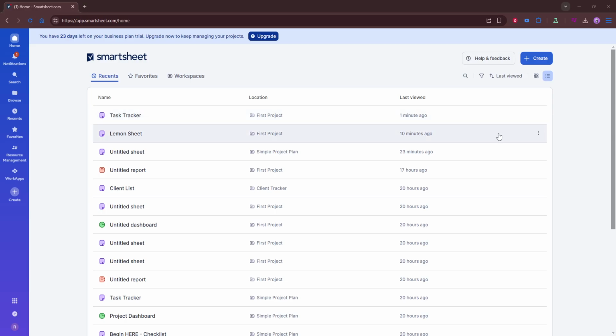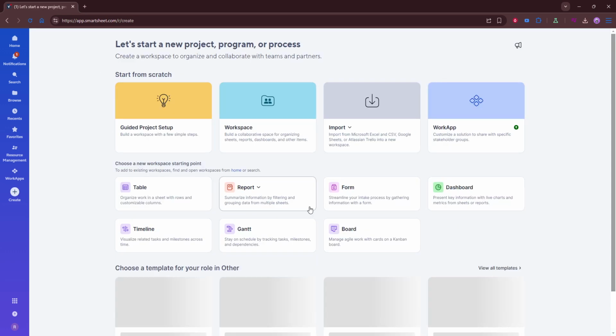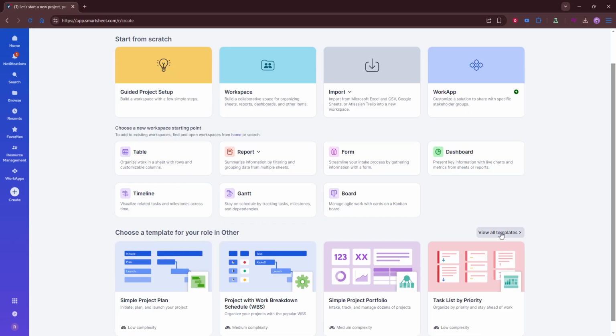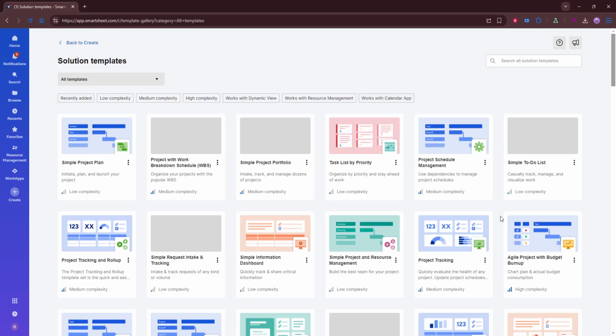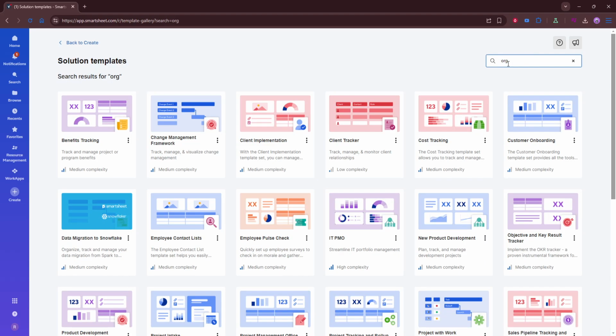scratch. Start by opening Smartsheet and going to the template gallery. The template gallery is the fastest place to begin because it gives you pre-built layouts designed for common business needs. Instead of creating an org chart manually, you can use a ready-made structure and then tailor it to match your team.